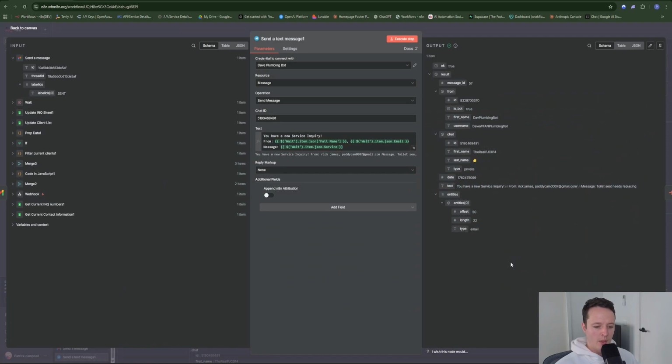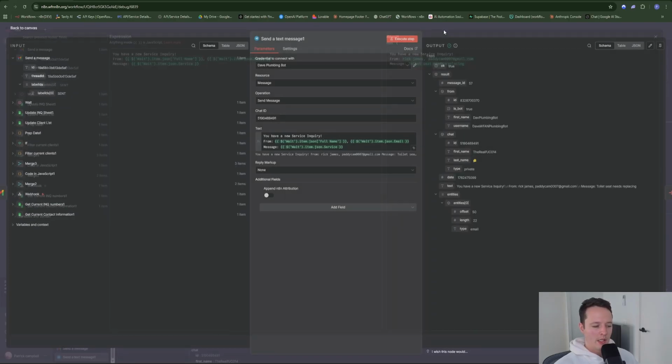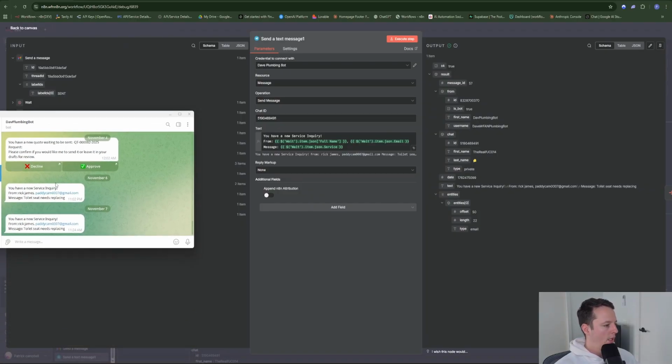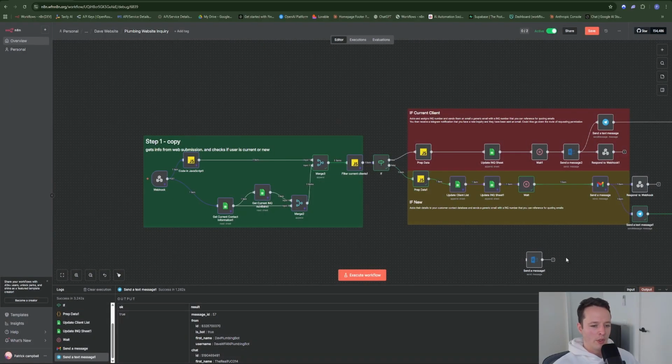And you can see down there, we got it. We'll have a look at it in a moment. But what you can see is now it's sent the information. So you have a new service inquiry from Rick James, email address, and then the message. So if I open Telegram, what we can see here is that we've got our new request. So we can see you have a new service inquiry from Rick James. That's his email, and then this is the message. So that can just be more of a flag for you to know that you've received one.